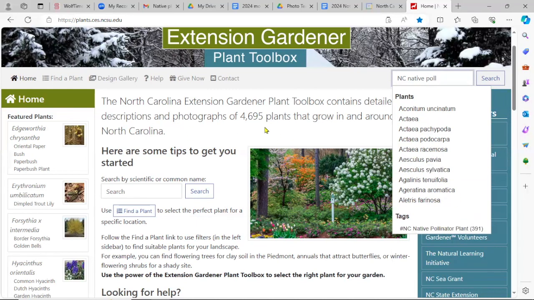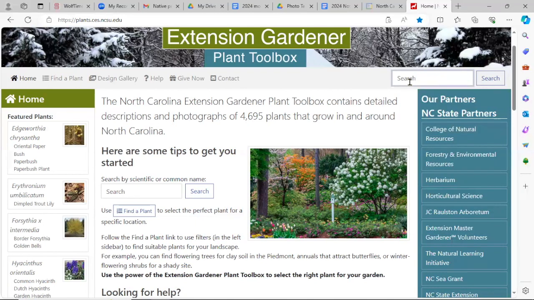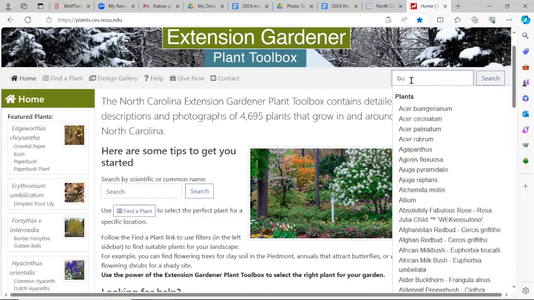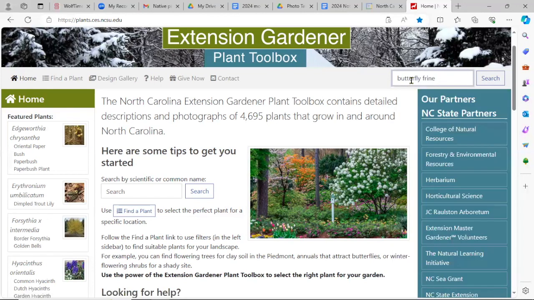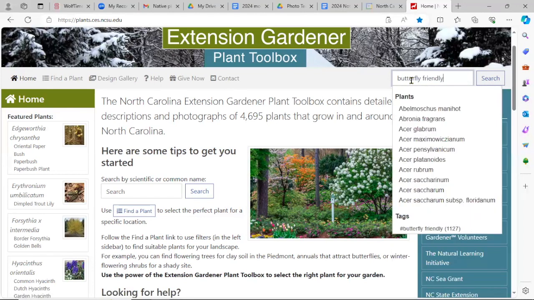Another way of doing it is, if you're interested in a specific pollinator, for example, butterflies, you can type in the tag butterfly friendly. And that gets you the tag here, returns over 1,100 plants that are tagged butterfly friendly. Those would be plants that are both native to North Carolina and non-native or exotic plants.